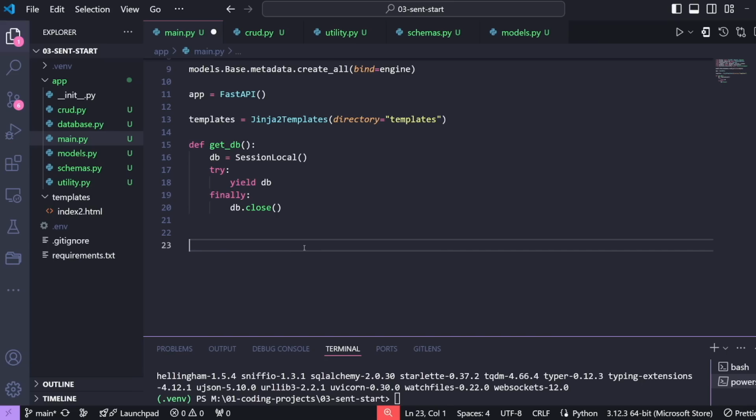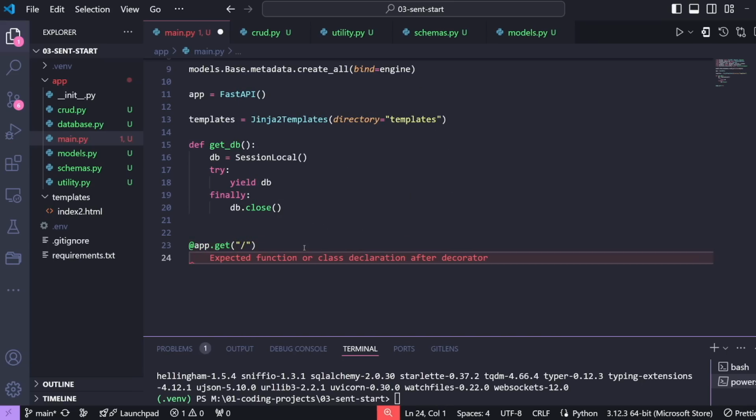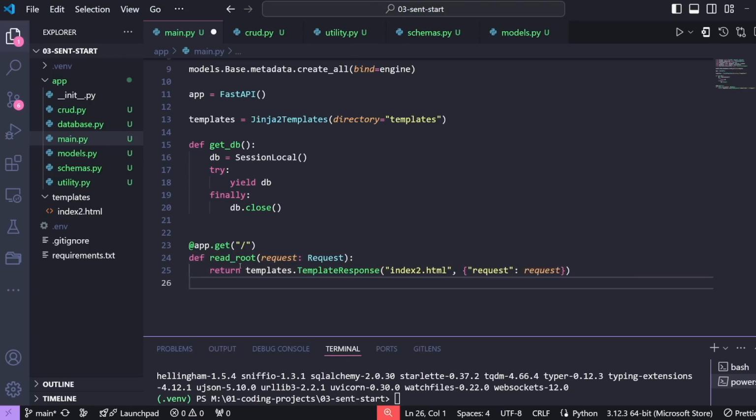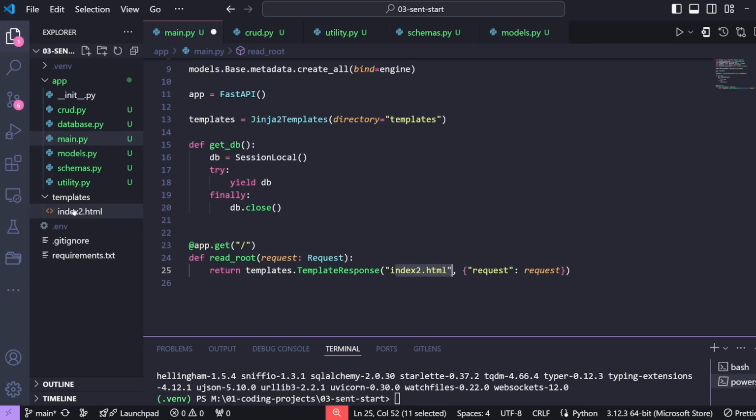So lastly, now we can actually write our endpoints. The main endpoint will just read our HTML page and render it. So that's what it does. We'll name it accordingly, read root. It has a request, and the return is just template response, giving the template that we have there.